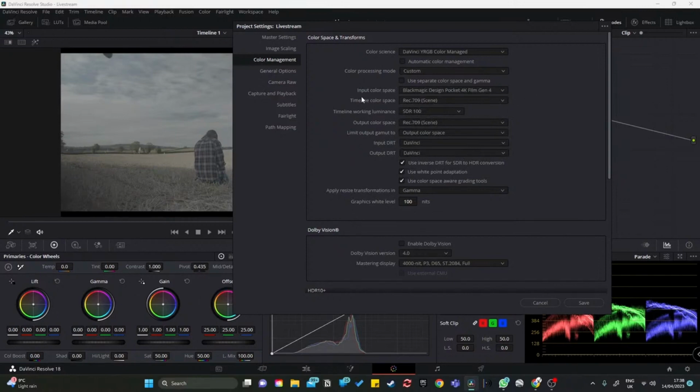And then we've got our timeline color space. We'll come back to that in a minute. Let's go to our output color space. We're outputting for web, so it's either going to be Rec 709 2.2 or Rec 709 2.4. Default is 2.4, so I'm just going to go with that. So we've got our input color space. We want to transform that to our output color space, which is Rec 709 2.4.